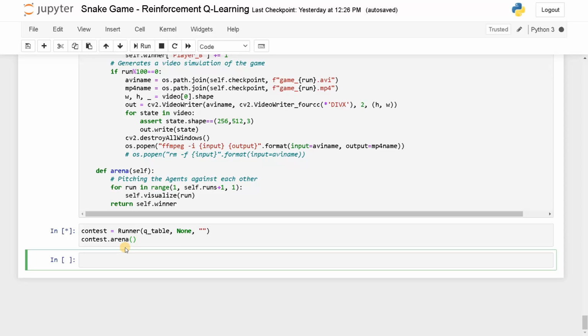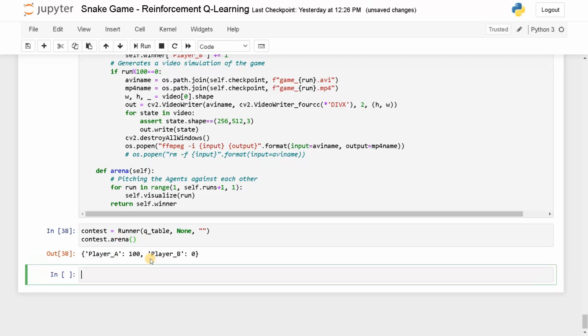And we can also see some clear visualization of this whole game, like at least for a single game, in a video that I have shown at the start of the video. So let's wait for it. Okay, now we have a clear winner, that is player A, our trained agent, which won all the episodes, and player B didn't even win a single one.